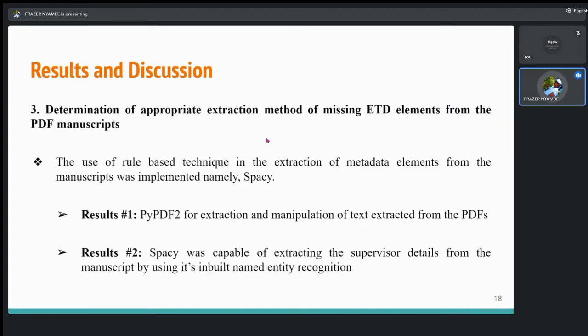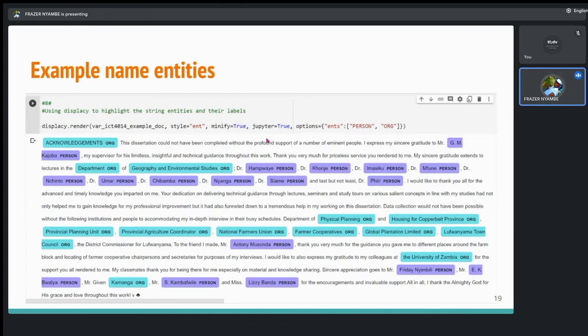Then objective number 2 results made use of the PyPDF tool for extraction and manipulation of text from the PDFs, as well as the use of SPACY with its inbuilt named entity recognition capabilities to extract the supervisor's details. And this is an example of a record with named entities extracted by SPACY.